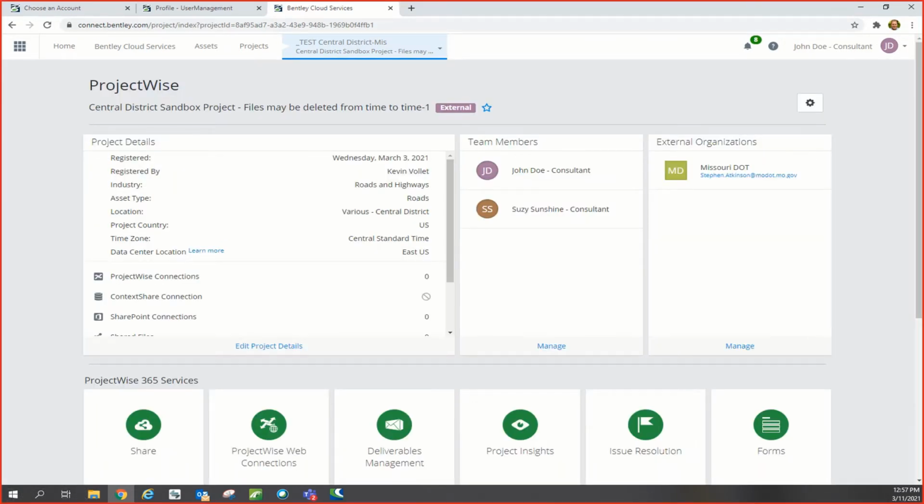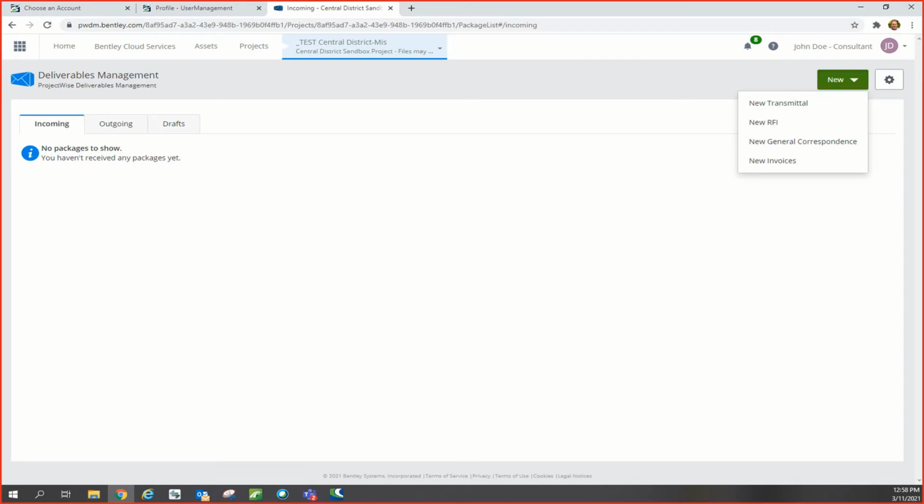Now let's move on to deliverables management. Within deliverables management, to send a new transmittal, you can be within any of the three tabs along the top: incoming, outgoing, or drafts. To send that new transmittal, all you have to do is go to the upper right hand corner, select new, and then new transmittal.